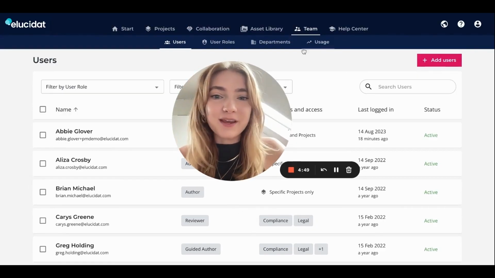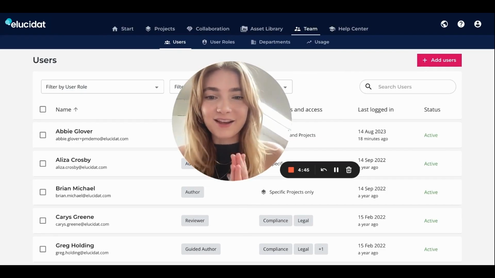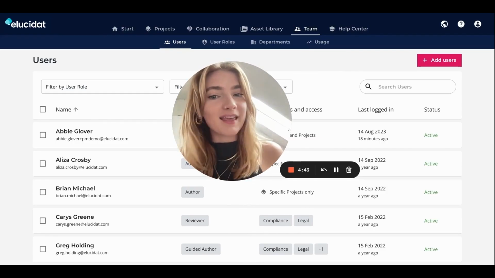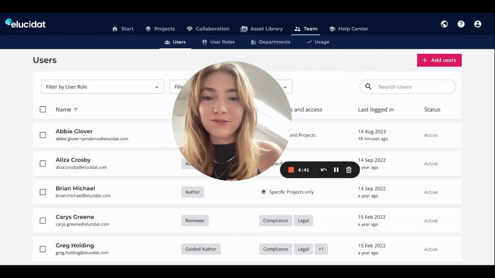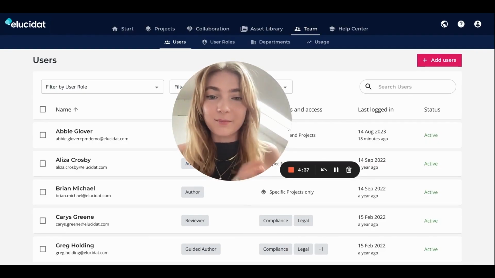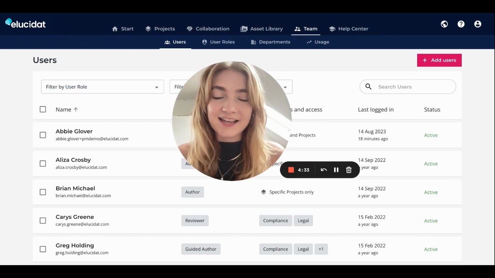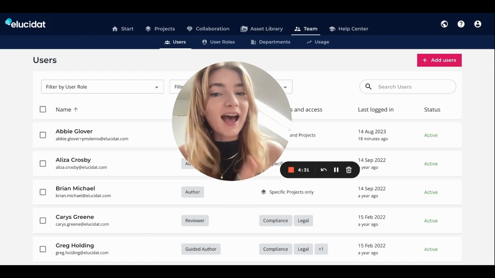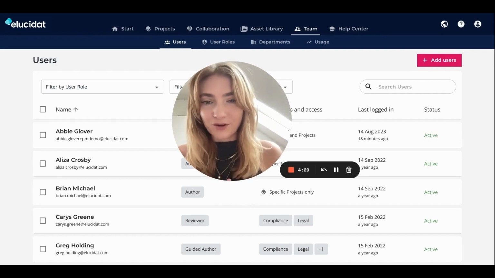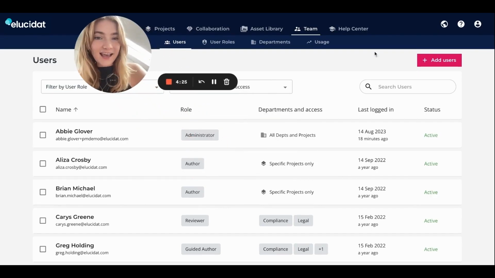At Elucidat, we know how important it is to have governance over each and every person that comes into the account, whether they be a content creator, an L&D professional, a subject matter expert sharing their knowledge, or someone simply coming to review. It's vital that they have the right permissions and access to make sure that they're successful and to reduce risk for your organisation. And so that's why we created the team section here.